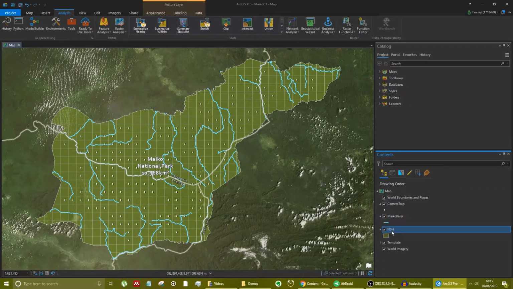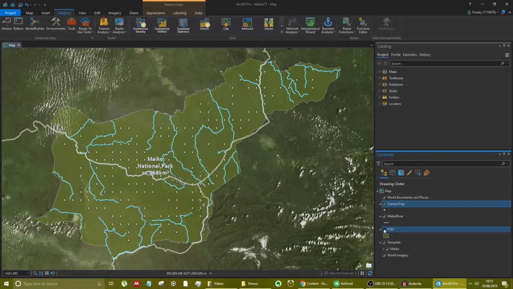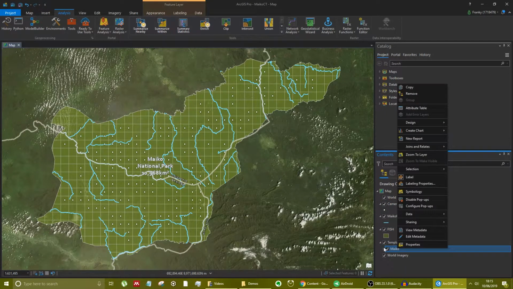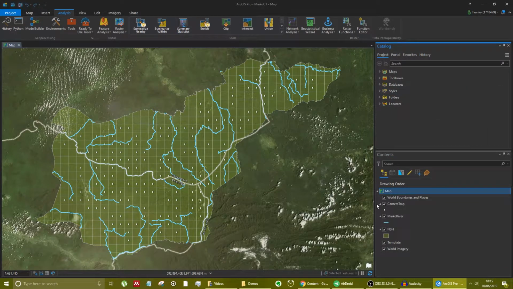As you can see, we've got the feature class of fish, and we've got the feature class of camera traps in the contents page. So now we've made this feature class of fish, we can get rid of the Micro National Park feature that came with the template that we downloaded. So let me remove that from the contents. Notice that the label has been removed with it, but that's okay.